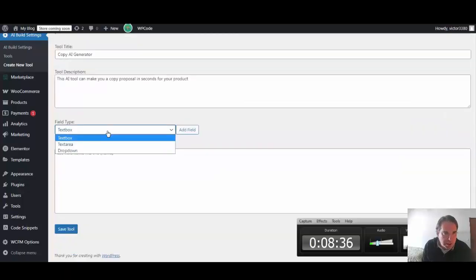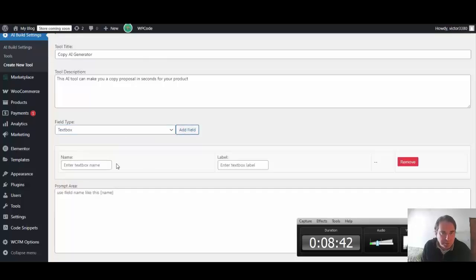So here we're going to add a text box. So add field, and this is where we type the name of the variable. Just follow along, you'll understand it later. Product. Just type product. And here is: what is your product description.